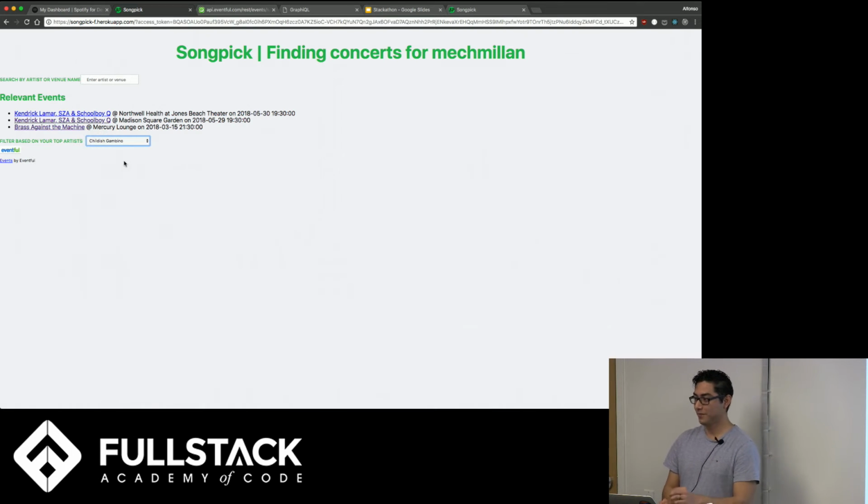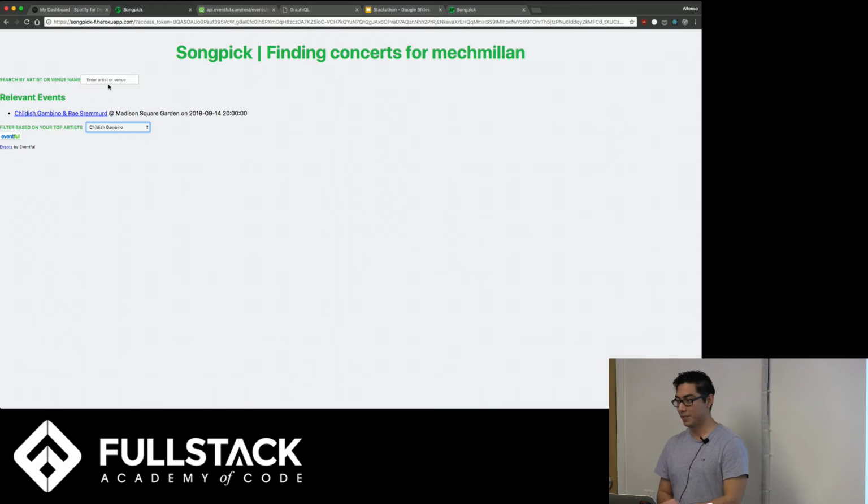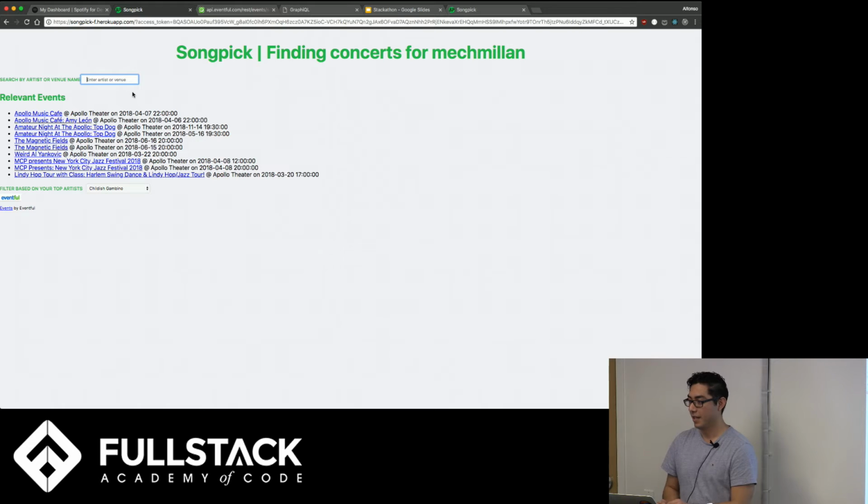I also have the ability to search by any artist or by venue. So I can look up Apollo Theater, and it'll just display the data.